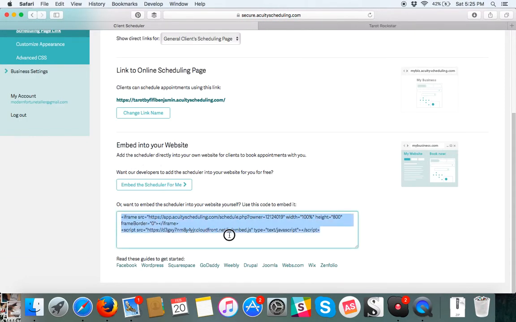Here is going to be the code that you embed into your website. And here's where it gets really awesome. Here it's got all these guides. So if you're using Facebook, you can integrate it right into your Facebook.